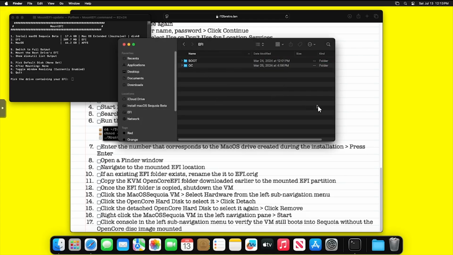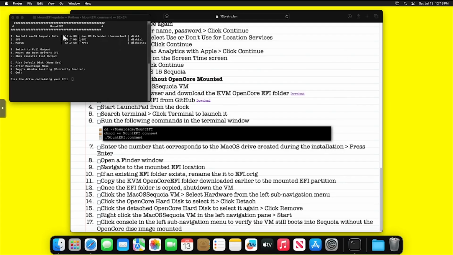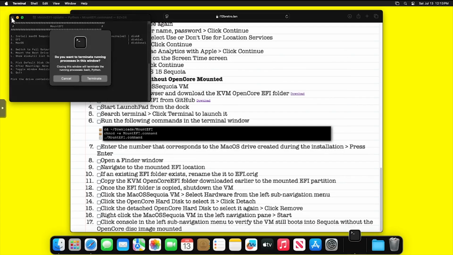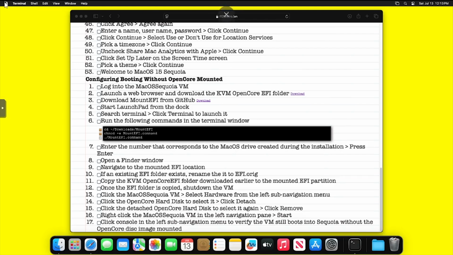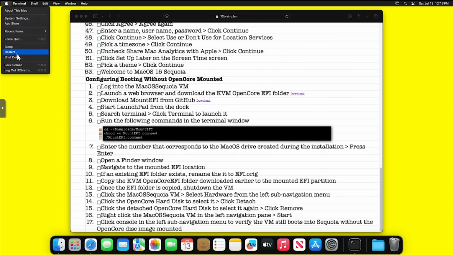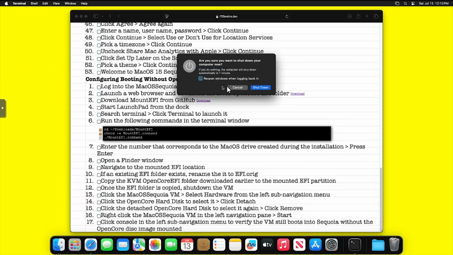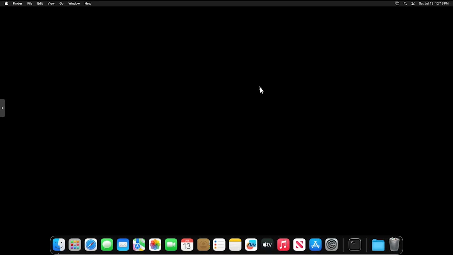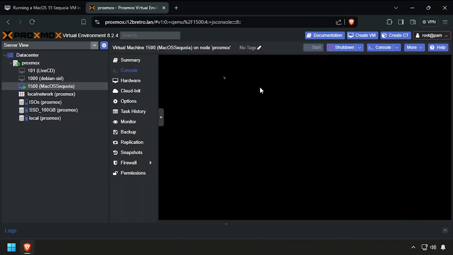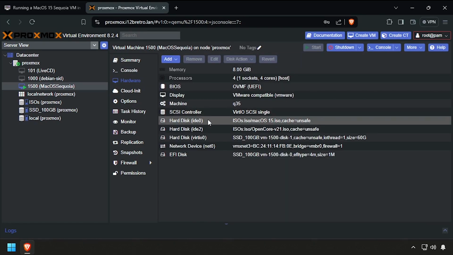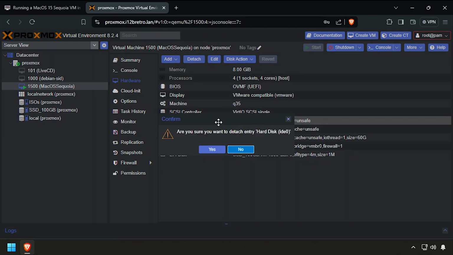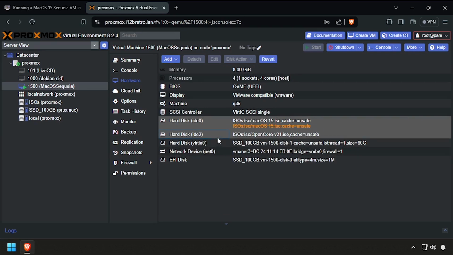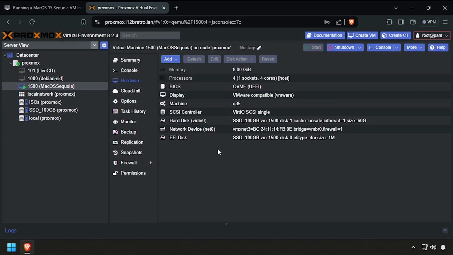With all the EFI setup completed, shut down the VM. Back in the Proxmox web UI, select Hardware from the sub-navigation menu. One at a time, select the two ISO files and select Detach to remove them from the VM. With both of the files removed, start the VM.